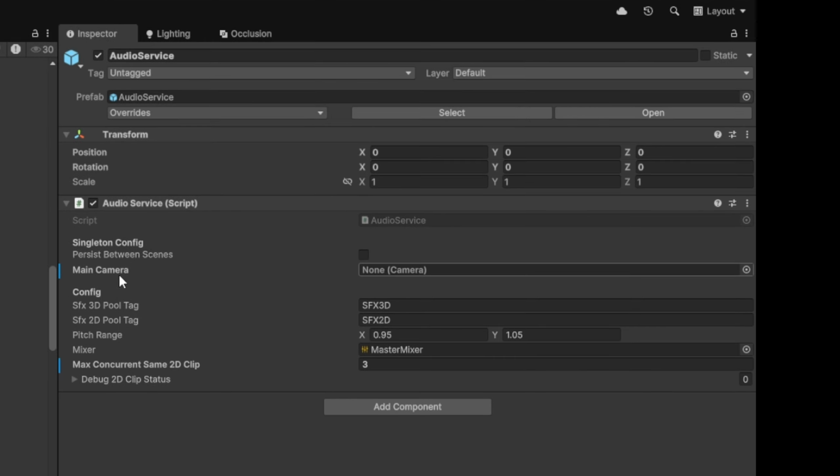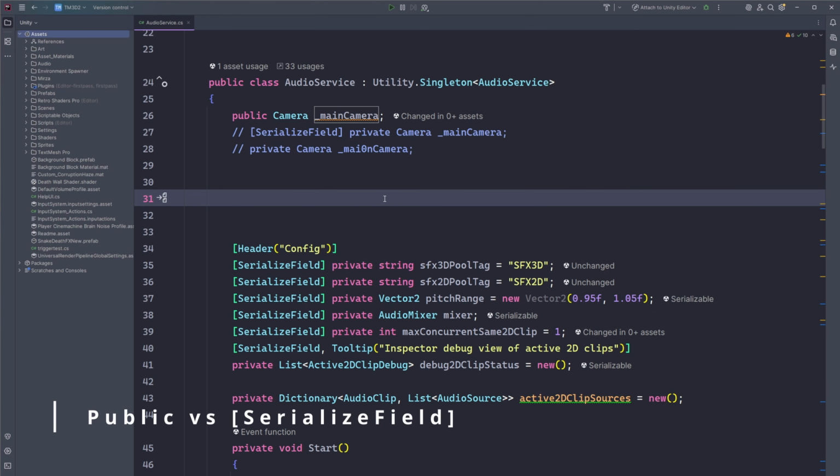So the audio service, primarily, we're just going to look at the main camera, or this camera component in the inspector, because we actually want to see how you can expose this and what are some very good ways to utilize C# and good architecture in Unity. This is the audio service you have just seen, and as you can see, we're using the public camera main camera, which you have just seen in the inspector.